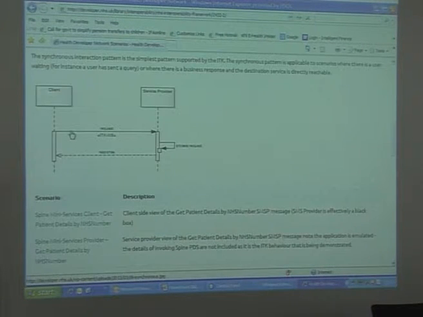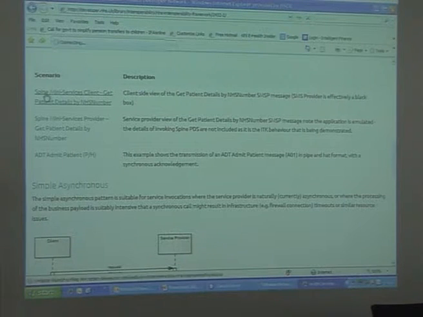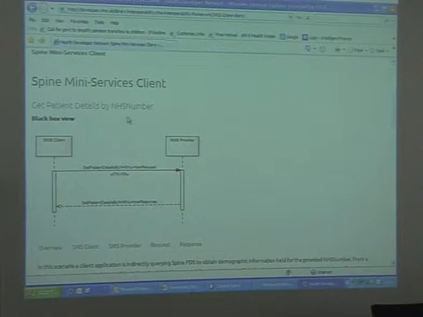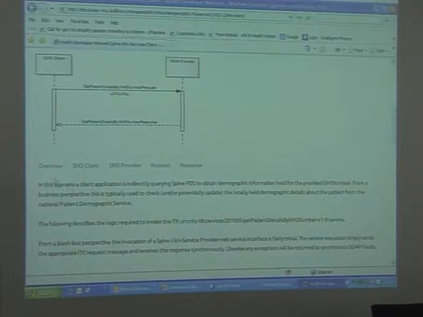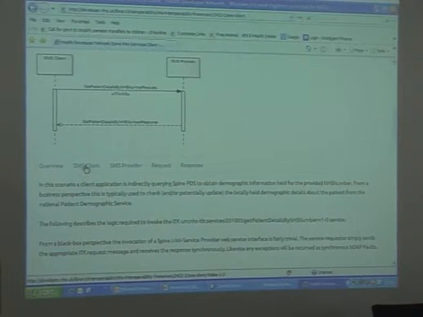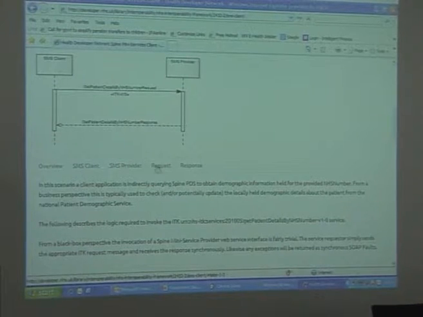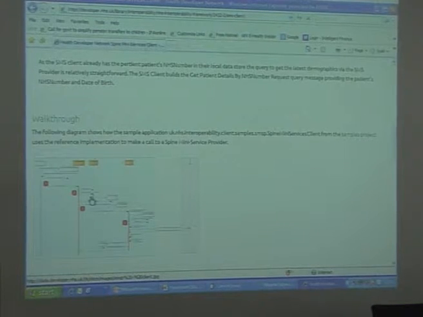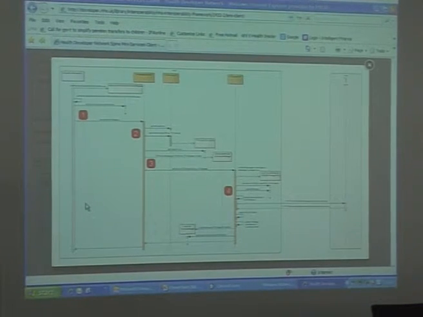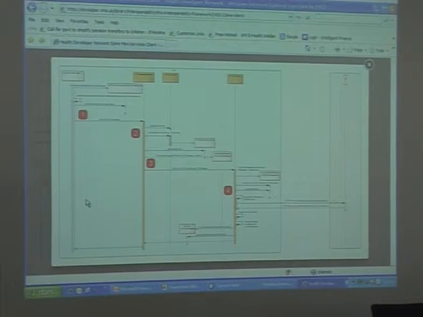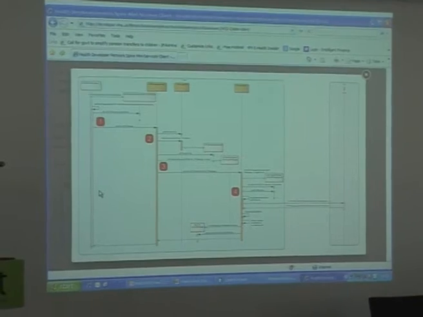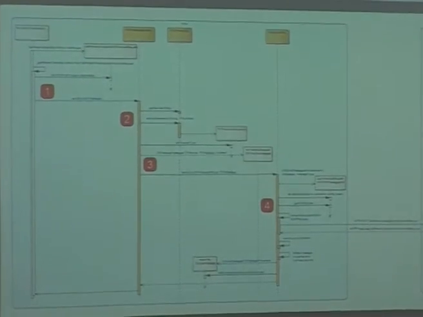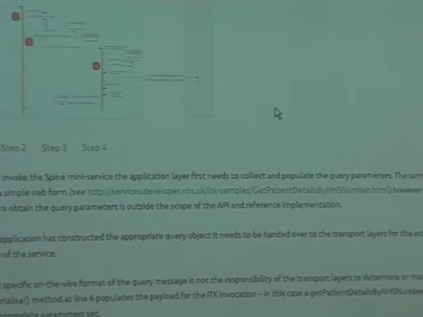So let's just have a little peek at the Spine Mini Services client. So you can see here that what we've got is that scenario. We've got a tabbed approach to looking at the client view, the SMS provider view, the request and the response messages. Now the problem I've got here is that until we click it to full screen, it's quite difficult to read, obviously because we're on this big screen at the moment. But what we've got is the full scenario of what's happening.